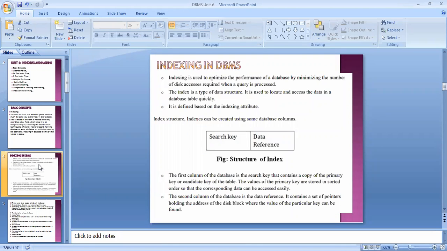So don't get confused. Are the search key and primary key the same? No, not at all. We create a different index structure to apply indexing to existing tables to optimize the performance of the database. The first column is the search key that contains a copy of the primary key or candidate key of the table, and the values of the primary key are stored in sorted order so that the corresponding data can be accessed easily.